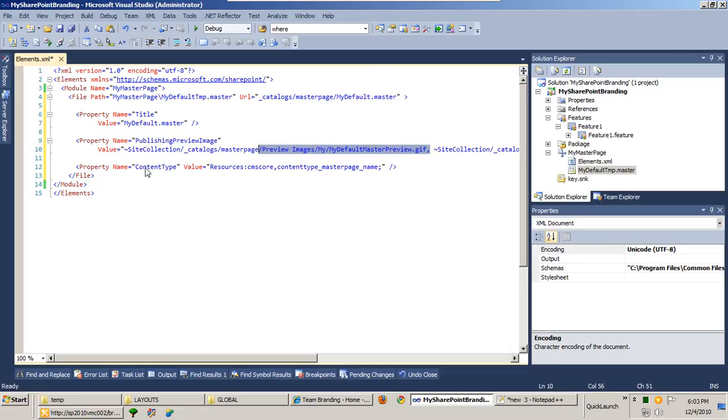Third one is the most important one. Here is the content type. We need to set the content type of the file being provisioned to the master page to be the content type of the type master page. So I put in the value. This value is being picked up from the resources file. So put this value in here. We are done with this.